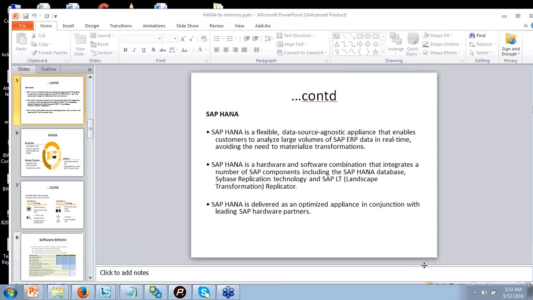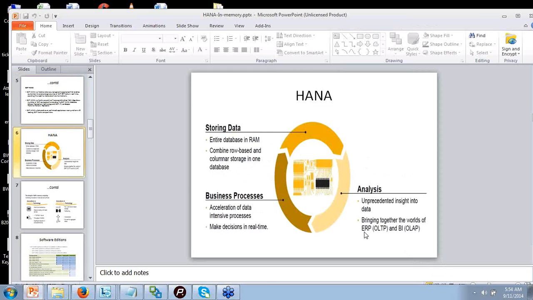All right. So going further on, what SAP HANA basically is, you have the entire database in the RAM, or you're storing the entire database on the RAM. It's as good as you are able to bring data at extreme speeds because you're storing data and accessing it from the main memory. All right.